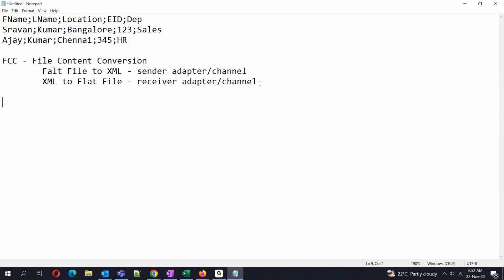Okay. While doing this file content conversion configuration, there are a few parameters that we need to understand, or provide as part of that configuration, so that the data will be converted. We'll talk about sender communication, where we convert data from flat file to XML.